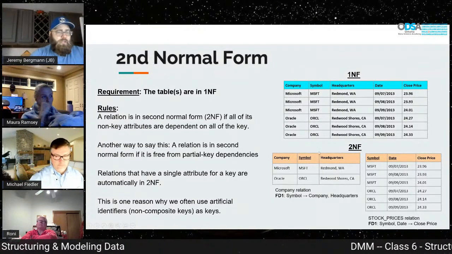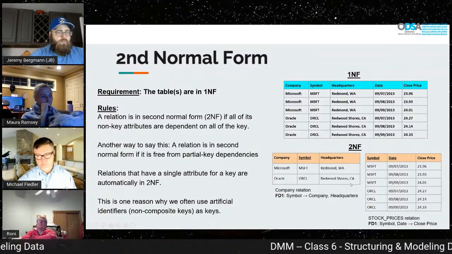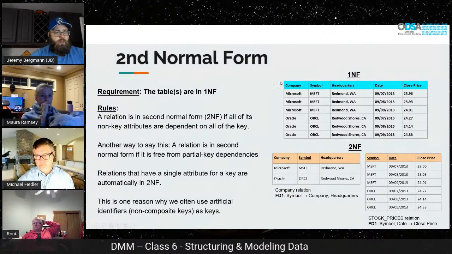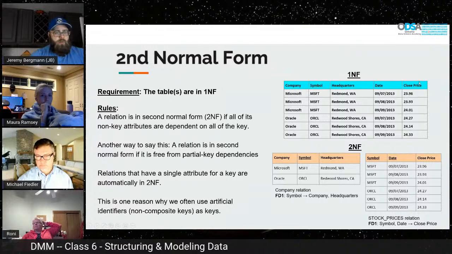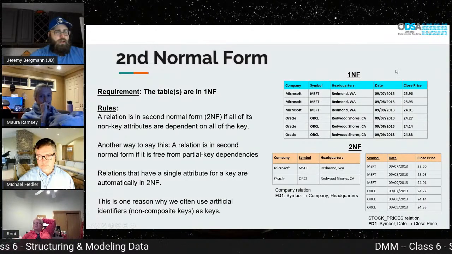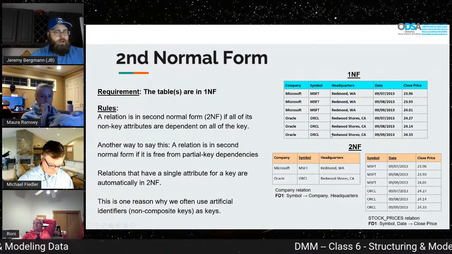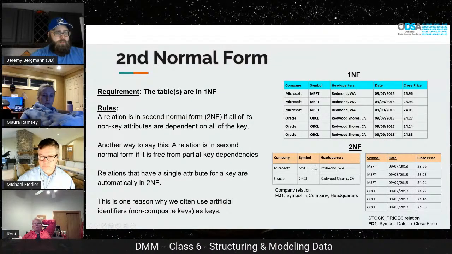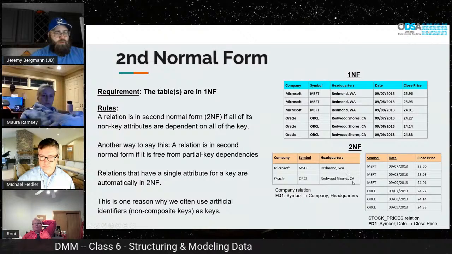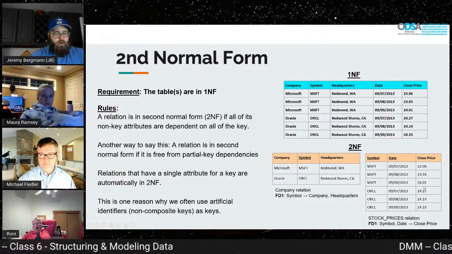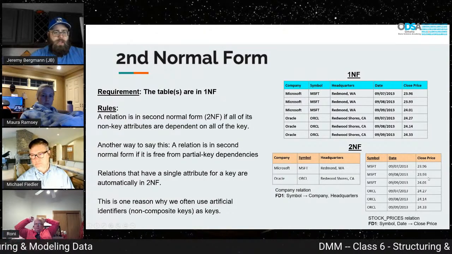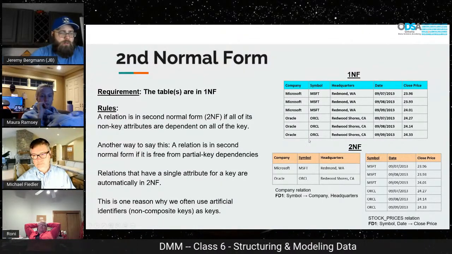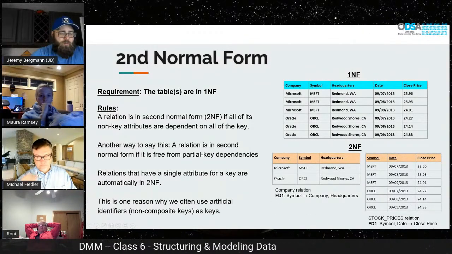So this actually leads to even more efficient design because you can see these two tables are smaller than this first normal table. Plus, when you are updating records or deleting records, you don't have to go and update everything that's Microsoft. You can just update one record here and one record here. So it actually becomes easier to update records and add and delete records if you're in second normal form.